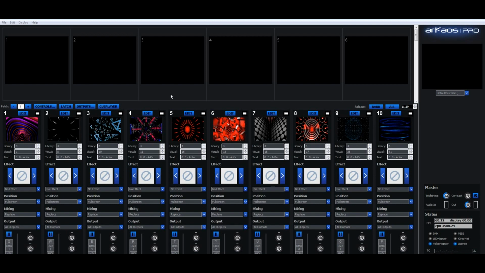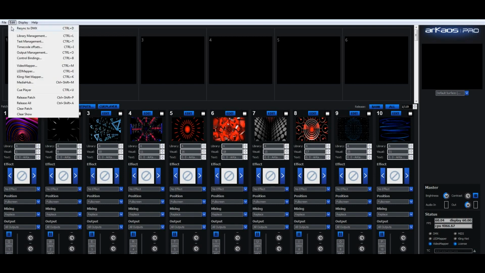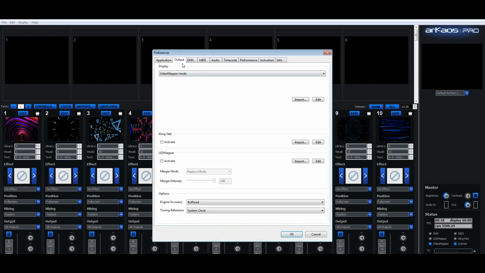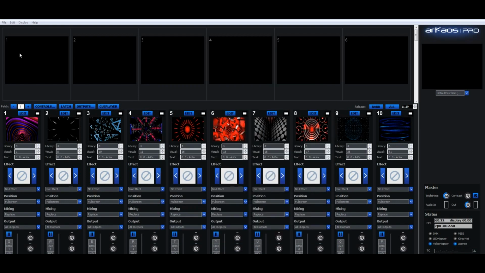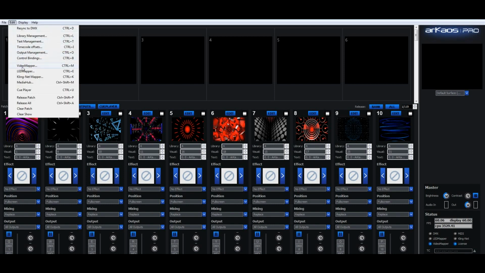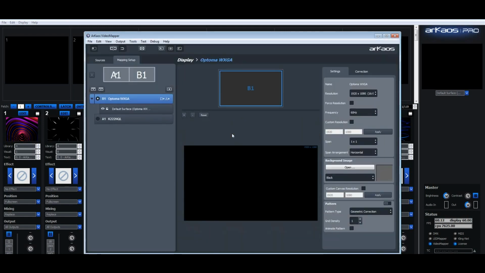To follow along with this course, make sure you are in video mapper mode. You do this by going to the preferences file and checking in the output tab that you are indeed in video mapper mode. Now you can open the video mapper, edit, video mapper, and there you go.